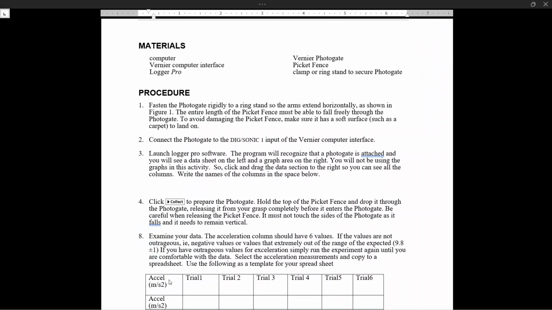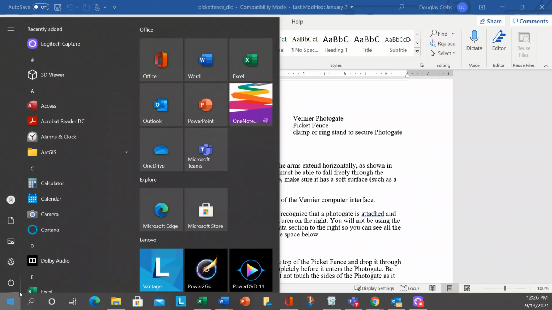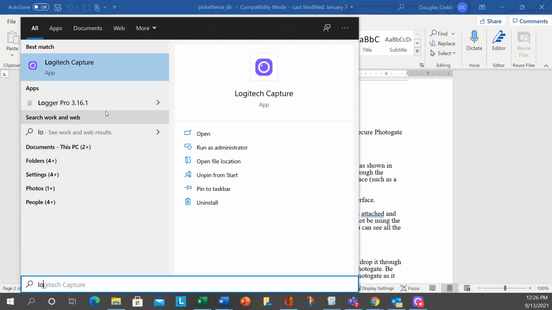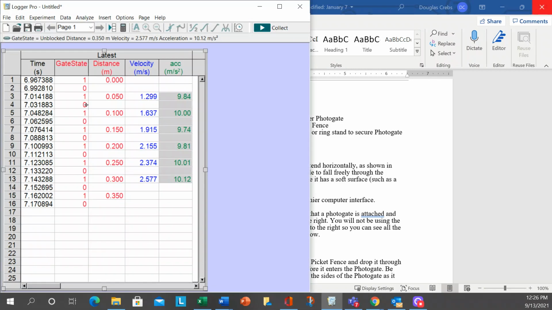Alrighty. Let's open up Logger Pro. Alrighty. Already did a couple runs in here. As you can see, it collected data, collected gate state, open or closed. 1 is open, 0 is closed.